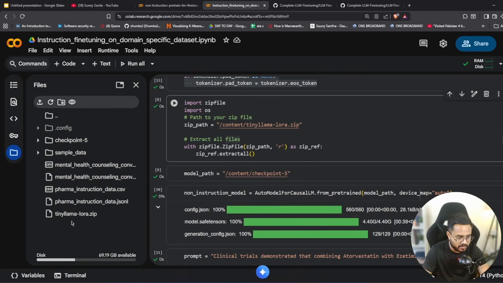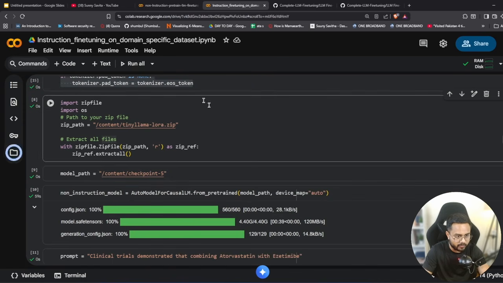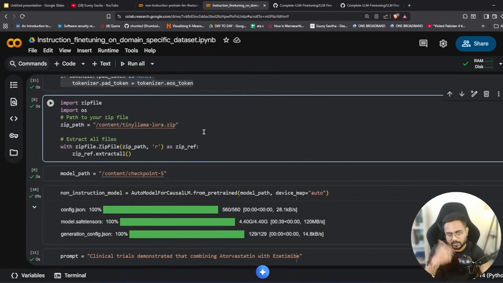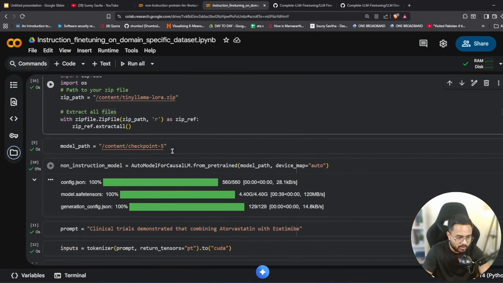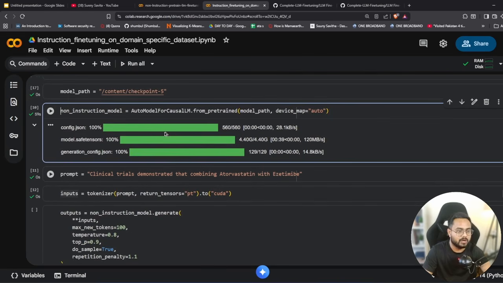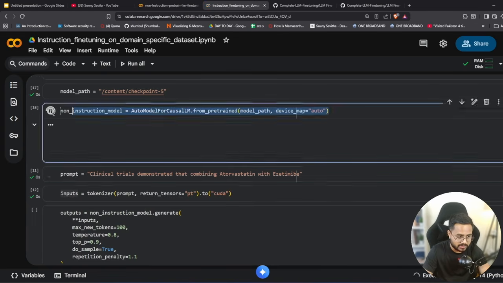See, here is my model, this one. After unzipping it, I will get it like this. This is my folder. I already ran it, that's why I'm getting it. But if you are running it for the first time, if you have this zip and you run it, then you will only get this checkpoint, right? So I'm going to execute it, and see, after unzipping it, I'm getting this checkpoint-5. Okay, now guys, I got my model. Now let me load my model. So this is my model path. I'm passing it to this particular method, AutoModelForCausalLM.from_pretrained, and here I'm passing my model path, and device_map is equal to auto. So I got my non-instructional model, right?